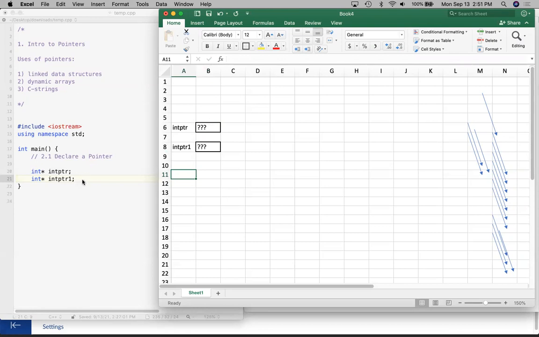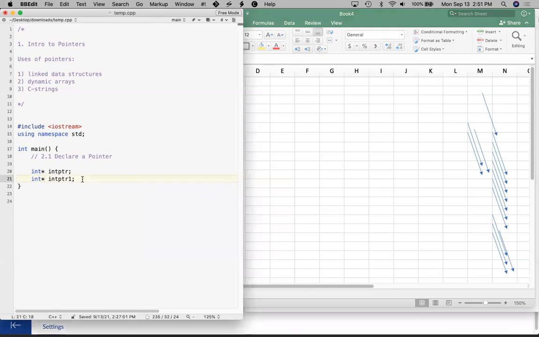All right. What's next? Okay. Next thing I want to show you is this thing called the address of operator.